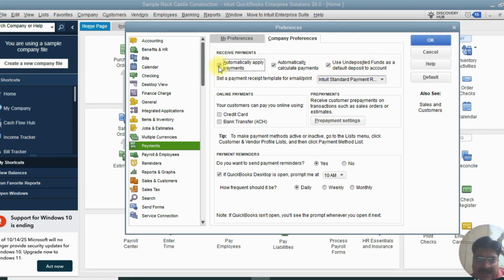So automatically apply payments means when you open the Receive Payments page, it will help you enter the amount automatically, the same amount you have on the invoice. So that we will be doing later on. First we will understand what exactly the company preferences for payments say. Automatically calculate payments is one of the same things. When you enter the amount, it gives the options there, and it says use undeposited funds as a default deposit to account.